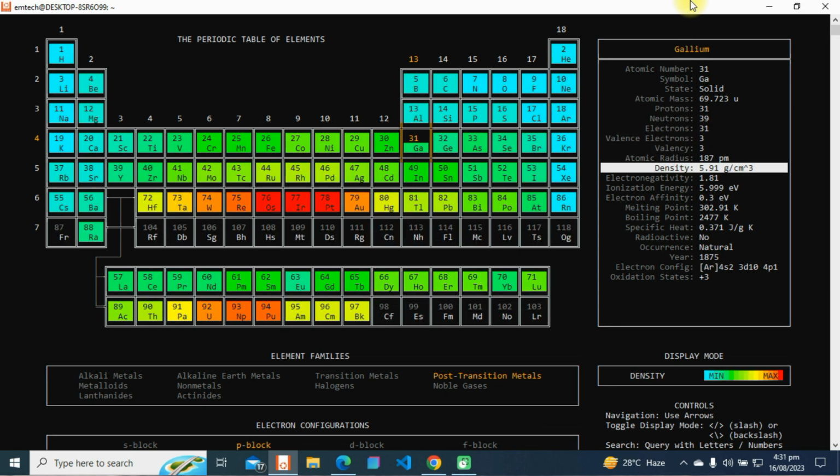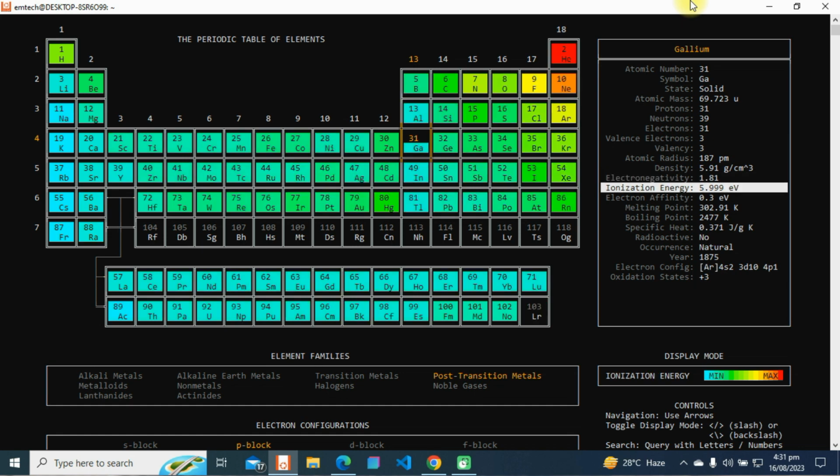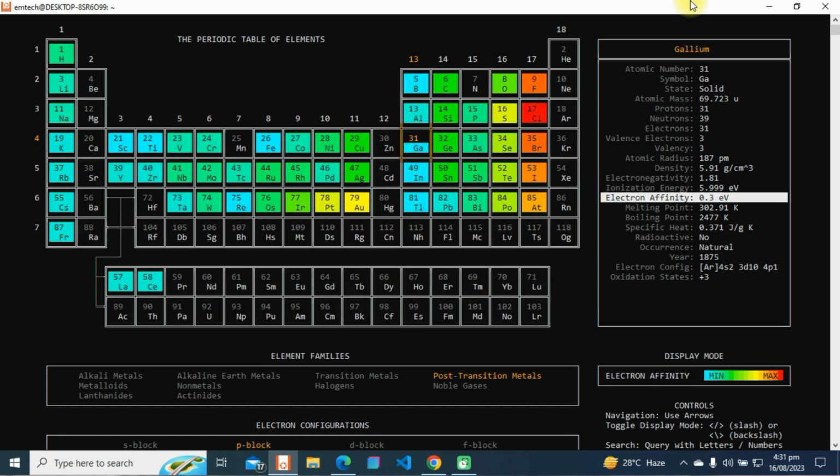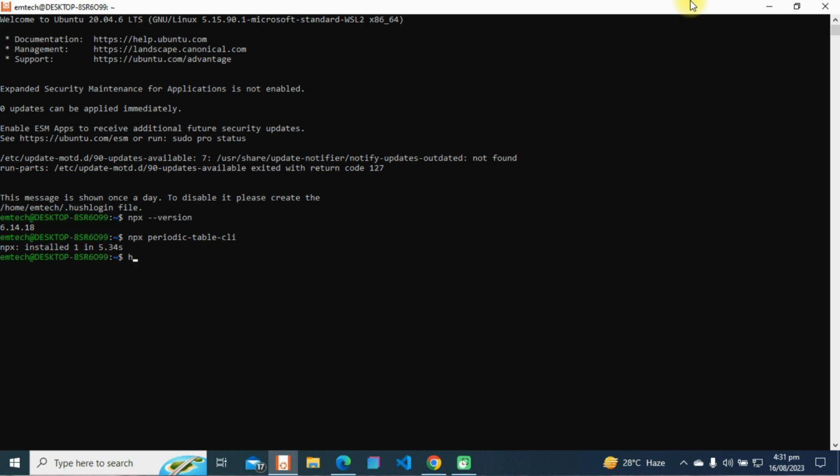periodic table, give periodic-table-cli a try. It's a super handy tool for any science student or periodic table enthusiast.